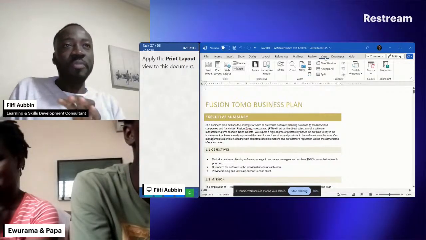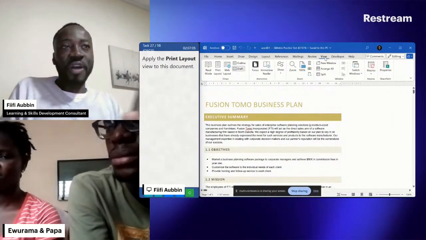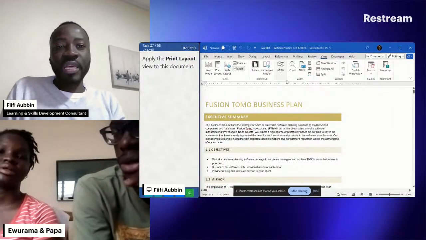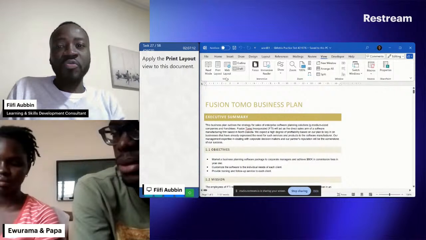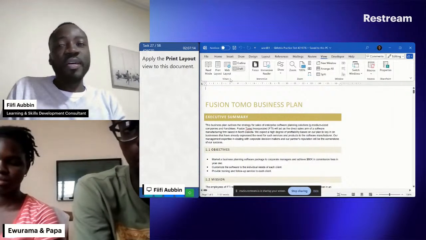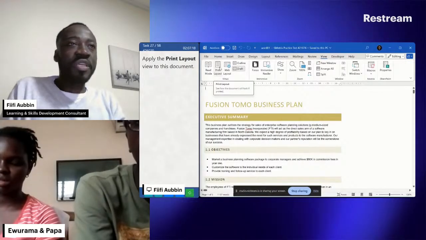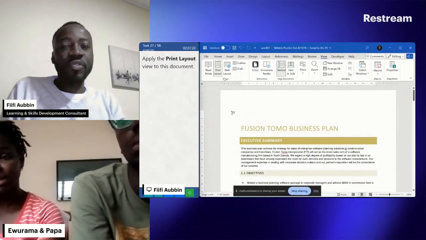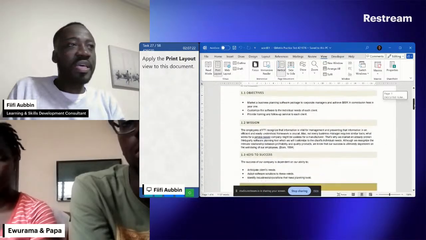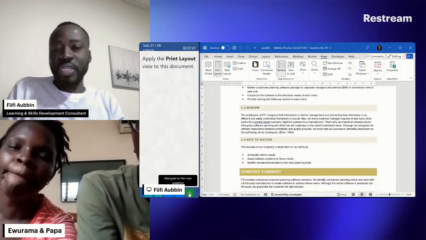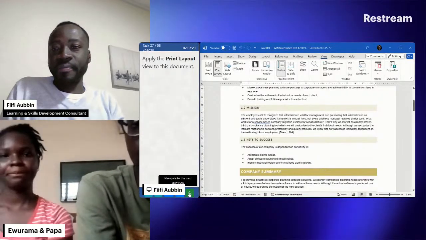So try to use your laptops in front of you to find out where I can find it. Within the view tab, I have the views group. And within the views group, we've got print layout. Have you found it? Yes. So once you do that, you have this in what? Print layout. Good. So we move on to the next question.